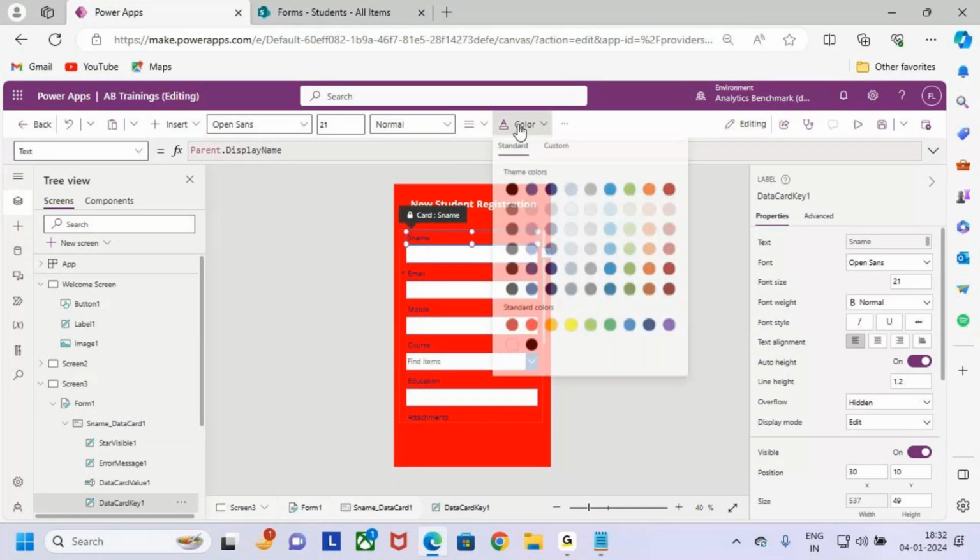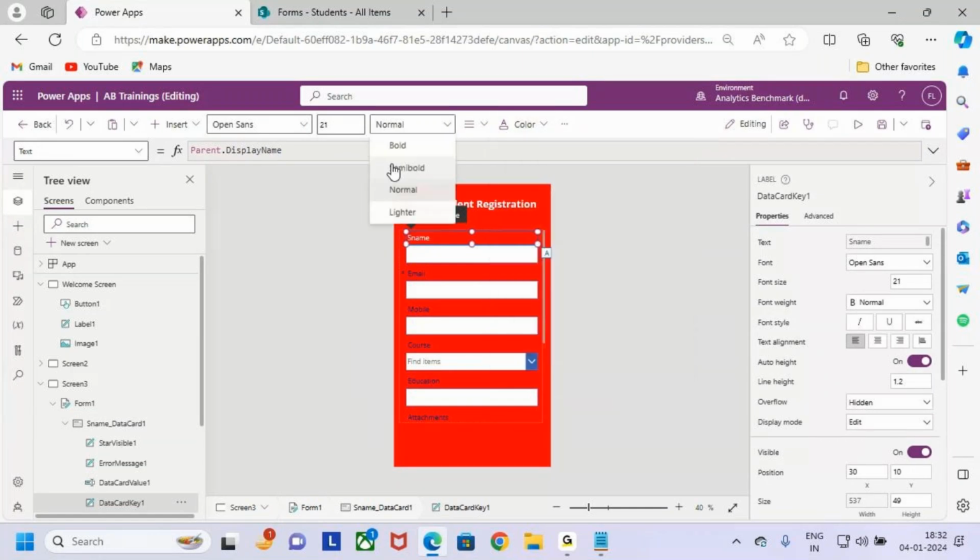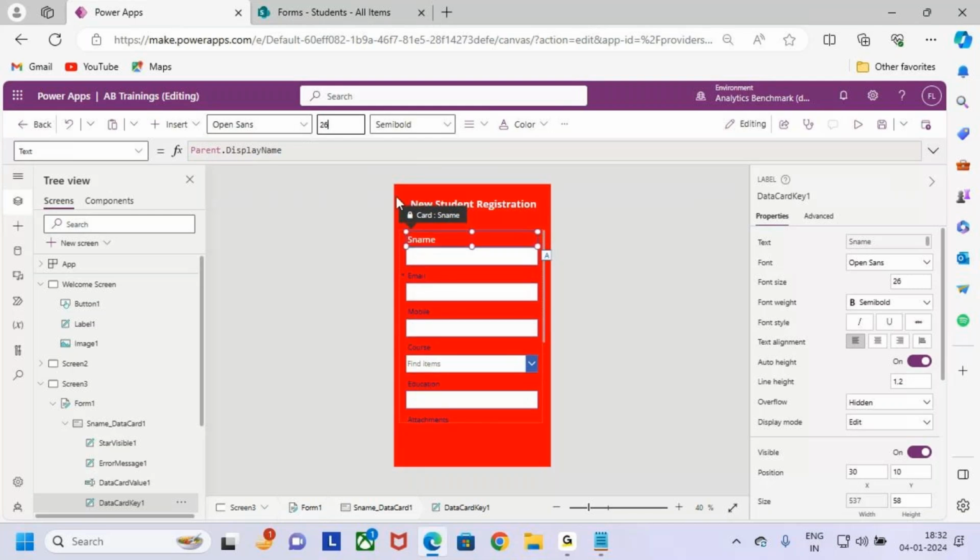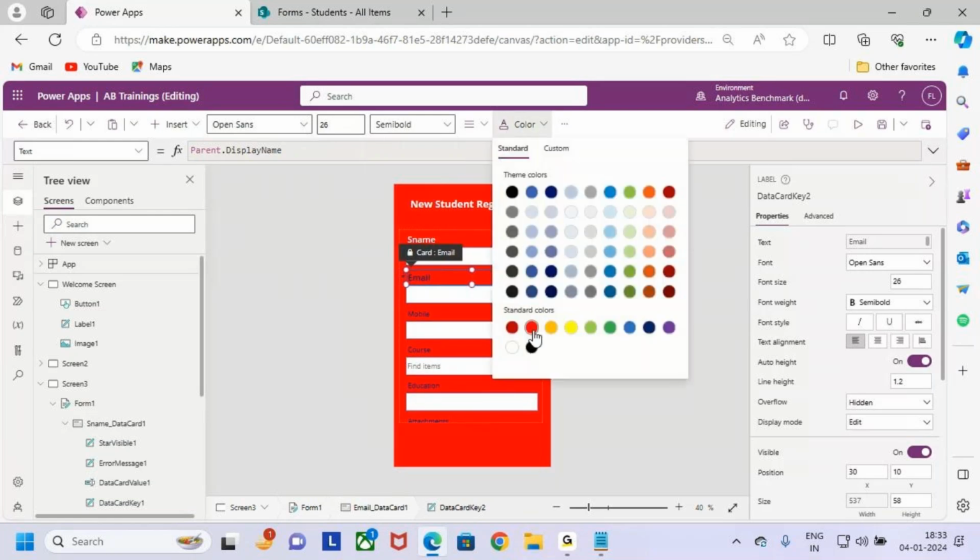Go and change the font color to white, and also keep it to semi bold. Let me increase the size to 26. Let me go and do the same thing for the remaining, guys. Select the email, semi bold, 26, and font color is white.